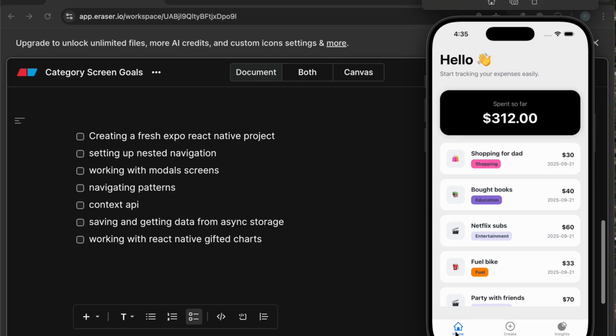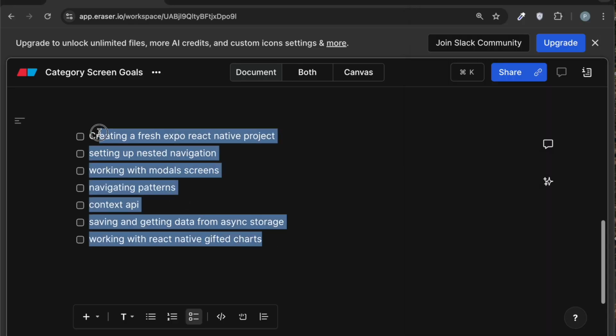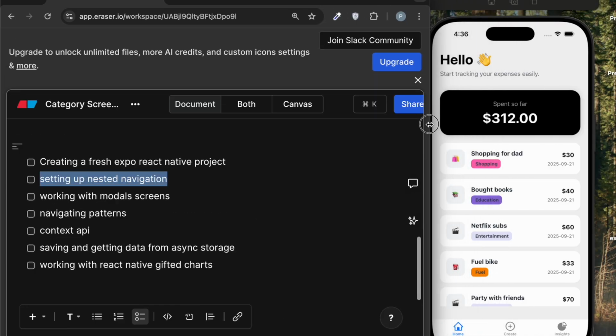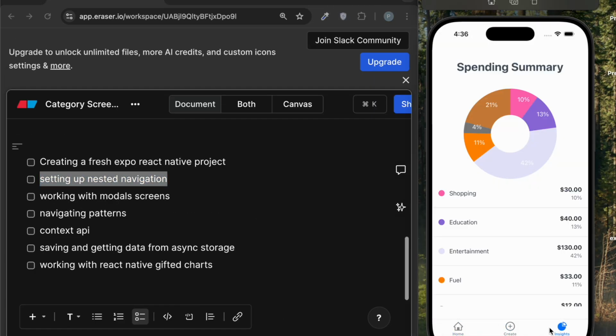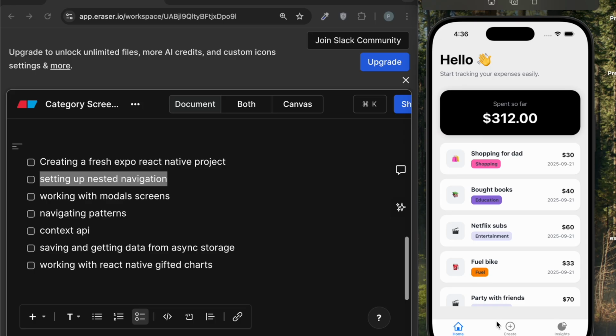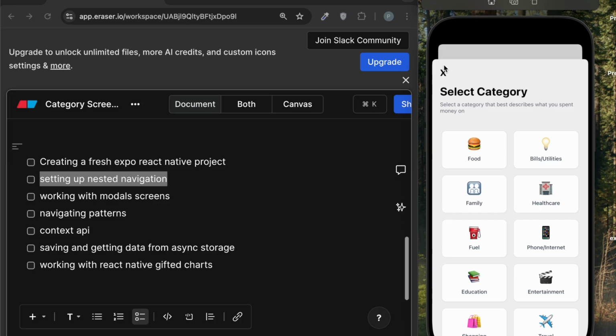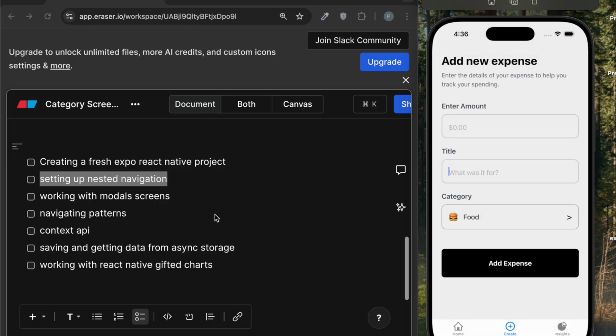If this excites you, then you can definitely watch this tutorial completely. And here are the things that you are going to learn. You will learn how to create a fresh new Expo project. Plus you will learn how to set up nested navigation. As you can see in this screen, we have these nested navigations, right? We have this bottom tab bar, plus we have this stack based screen. So you will learn how we can arrange that, and you will work with modal screens.